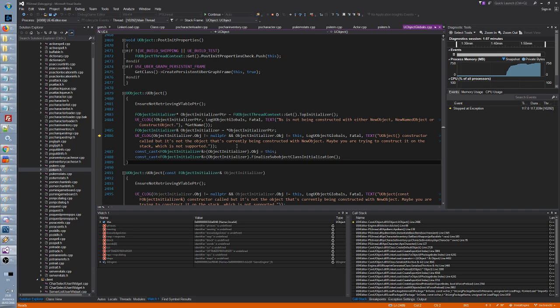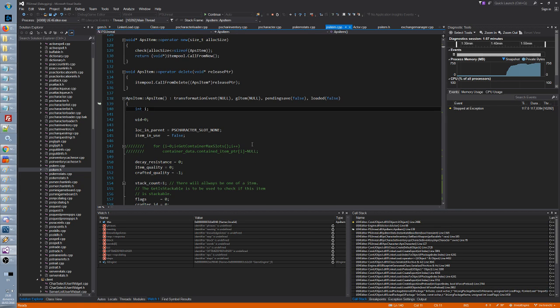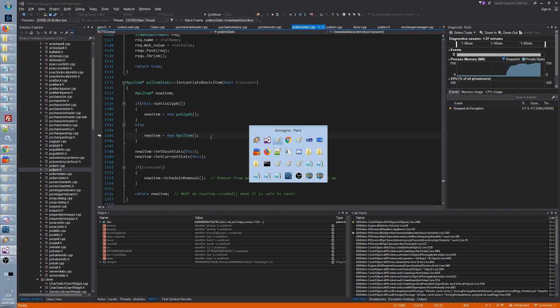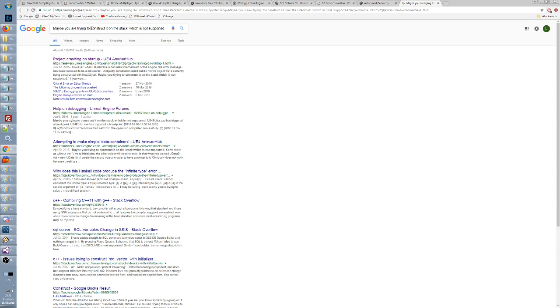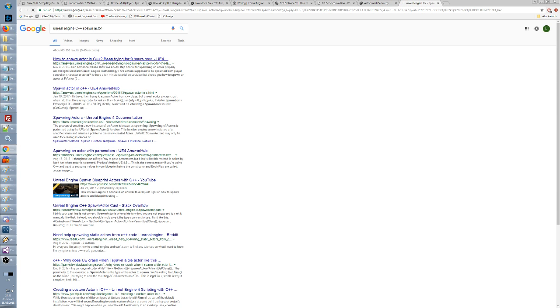And anyway, I don't understand why it gives this error. I mean, here I do new APS item. Okay. Maybe this is not the way to instantiate a new actor by C++ code. Maybe it's not the way I should do it, right? So if I search Unreal Engine, C++, spawn actor. How do I spawn an actor in C++?